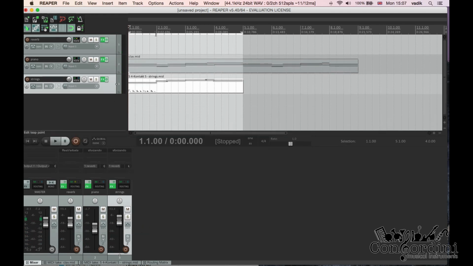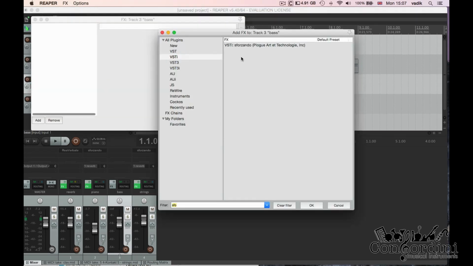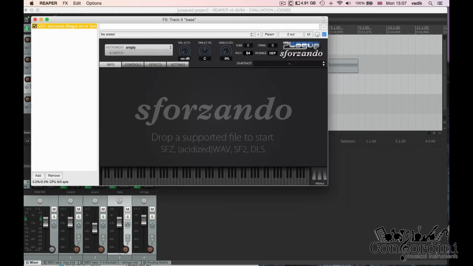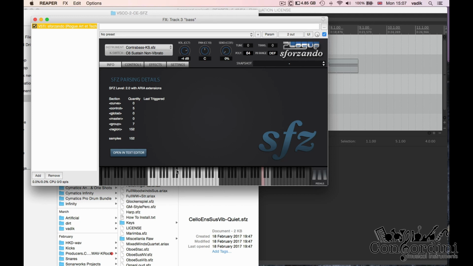Let's once again make a new track and make sure that we know what track it is. Name it. And open Sforzando. Now let me choose a double bass or contrabass sample patch. Drag it onto the player. As you can see, it only corresponds to the lower octaves.